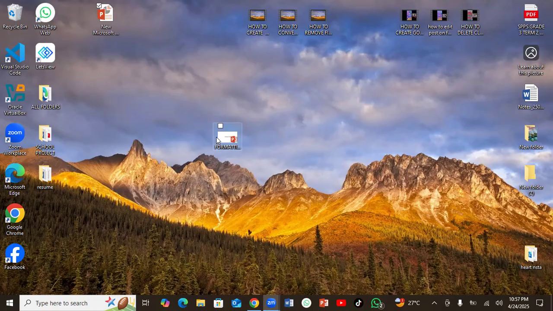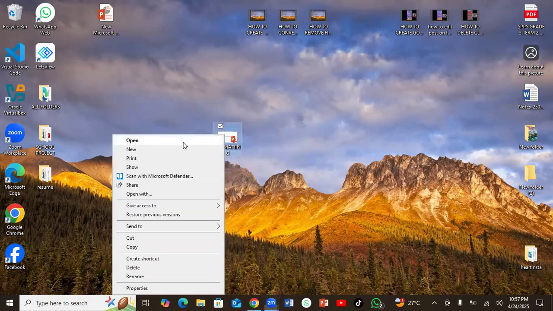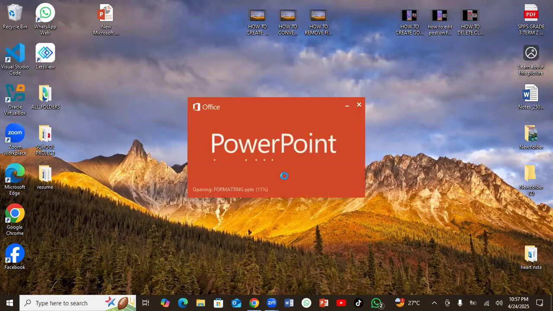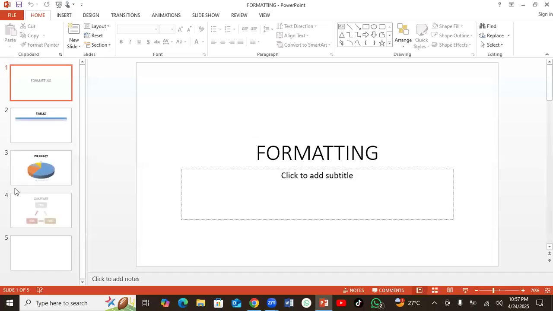We're going to be looking at how we can insert these PowerPoint slides into Google Slides. This Microsoft PowerPoint that we have right here, we're going to insert it into Google Slides.